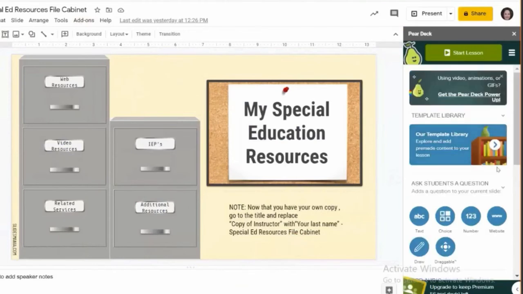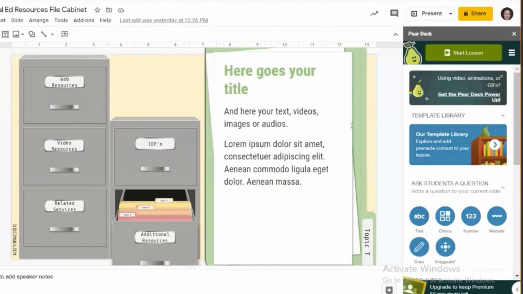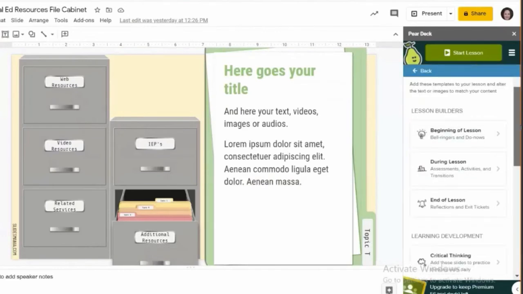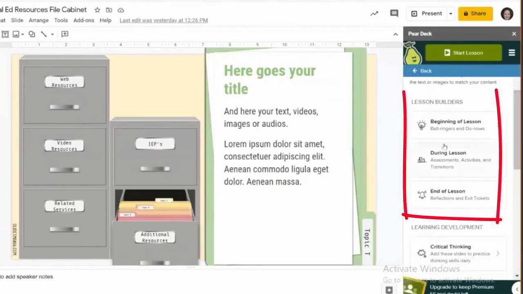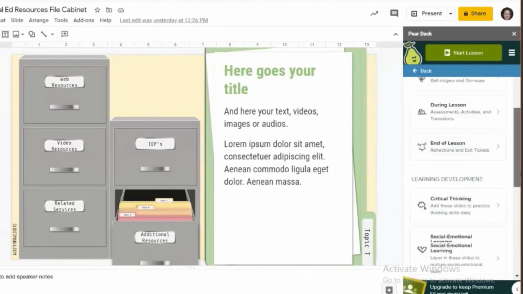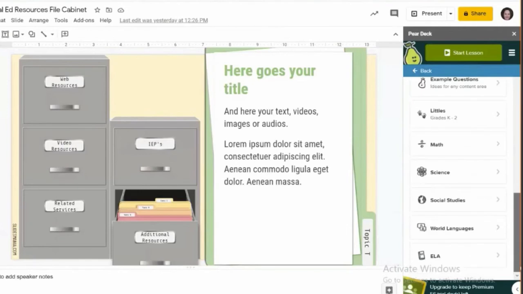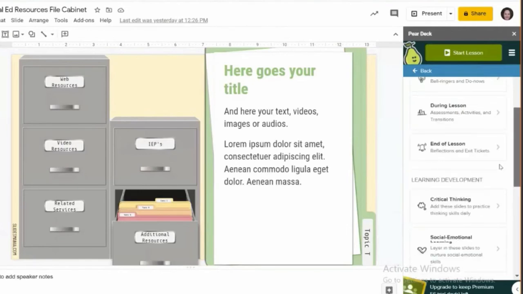One of the things I want to show you is this, which is so cool. This blue piece right here, there's a lot of template slides. When I did it, I just started creating slides from scratch. I'm going to go to the very bottom of this file cabinet and take a peek at the template library. They've got some templates for the beginning of the lesson, during the lesson, or the end of the lesson. They've also got some for critical thinking, social-emotional, and examples from different disciplines that are really cool. They're just good to get you thinking.